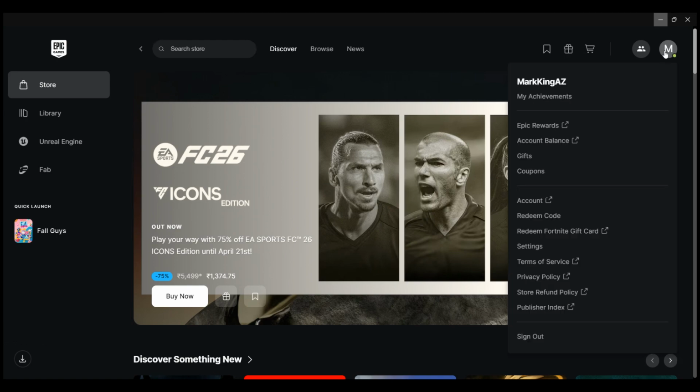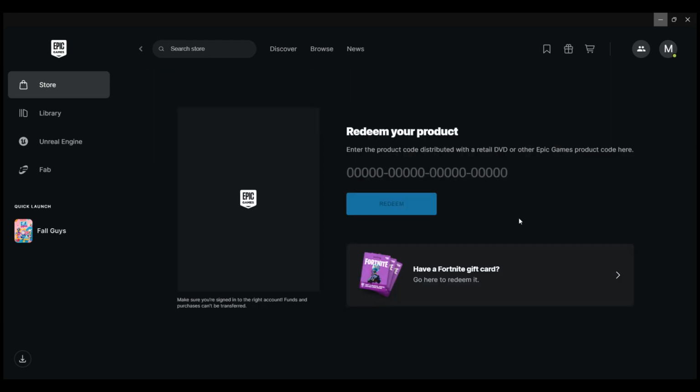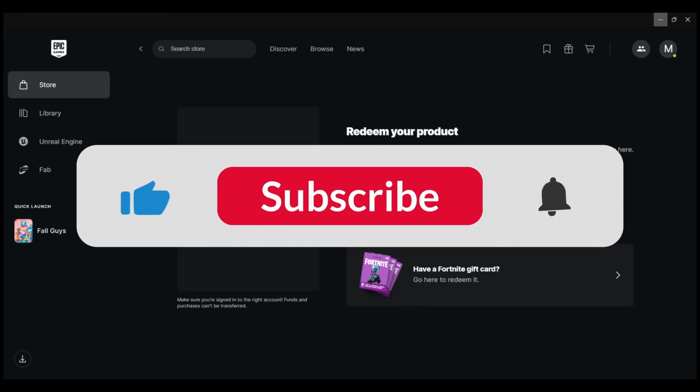By the end of this tutorial, you'll know exactly how to check the code, confirm the right redemption site, and make sure you're signed into the correct Epic Games account before trying again.